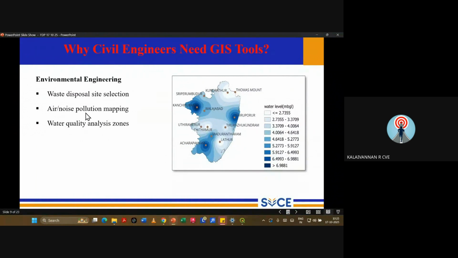Air and noise pollution mapping can also be done, and then water quality analysis. You can analyze the data collected from different localities, analyze the different water quality parameters, and feed them into the QGIS map, and then it gives a beautiful map for better visualization. So it is visually appealing, and you can visualize the data better, so maybe you can do better decision making using that.